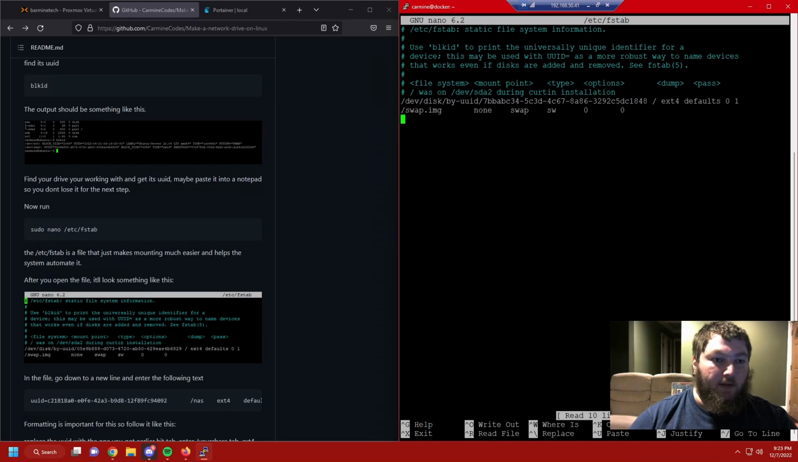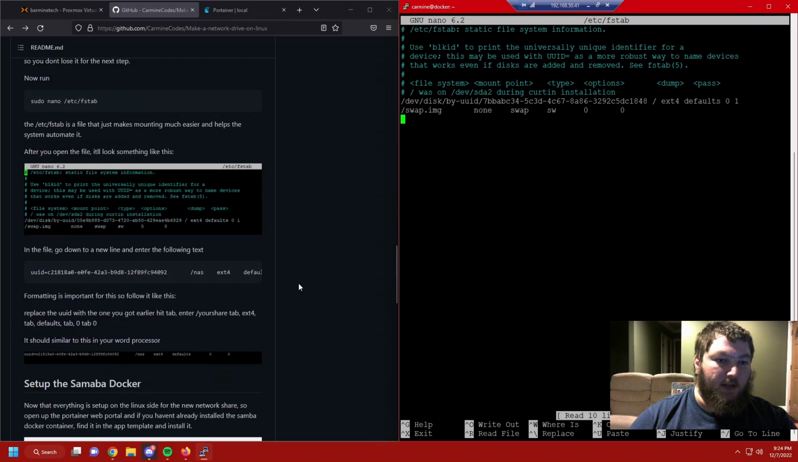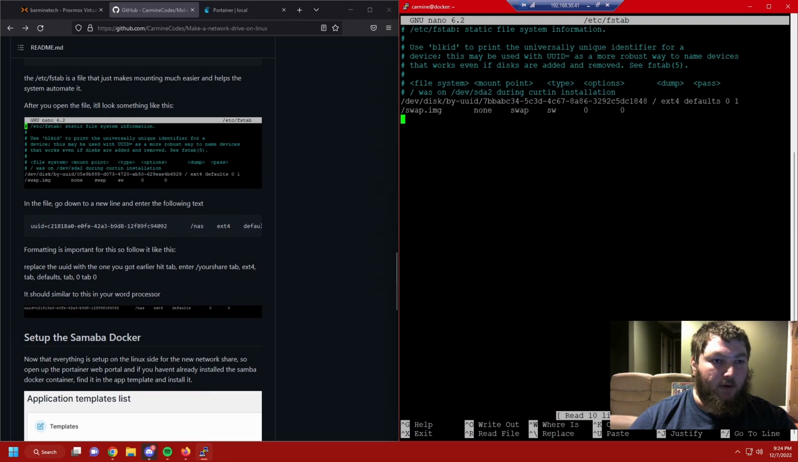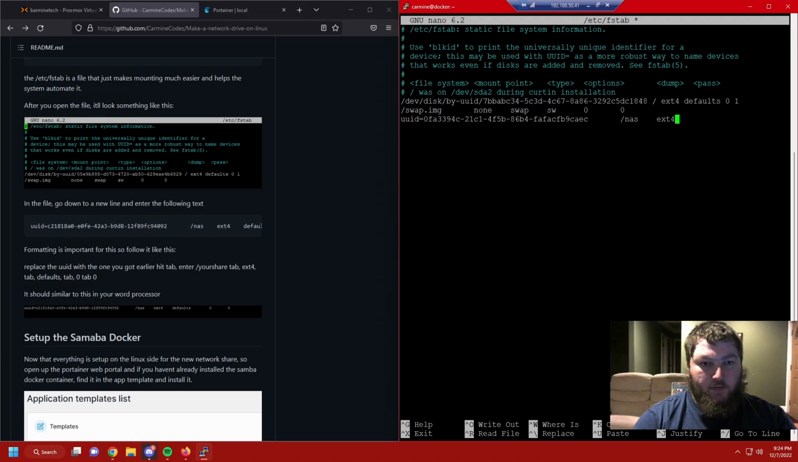Your file should look something like this. If it doesn't, recheck it, make sure you typed everything right, and make sure you get into the right file. So from here, it's really simple. It's going to be UUID equals, and we're going to paste in the UUID, tab /share, tab our file type, which was ext4, tab defaults, tab 0, tab 0.